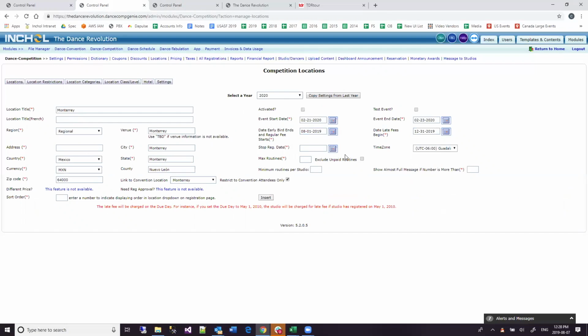Okay. What's your stop registration date? ¿Cuándo es el último de registro? Tendrá que ser 15 días. 15 days, it is 15 days prior to the start of the event. That would be 21, 15. So it will be 6, 2.